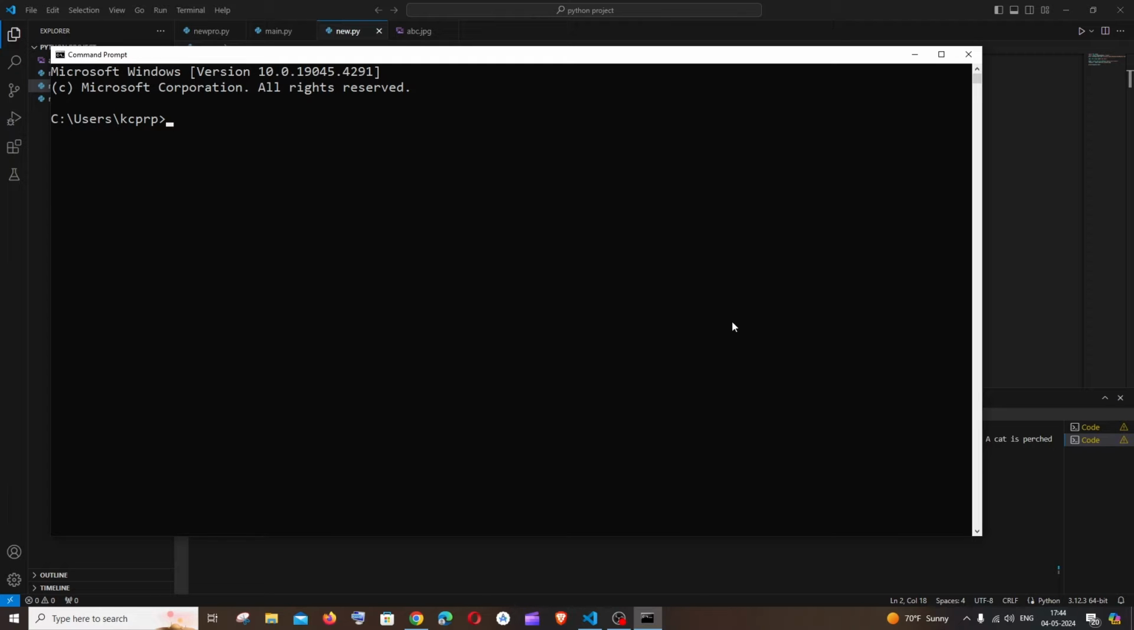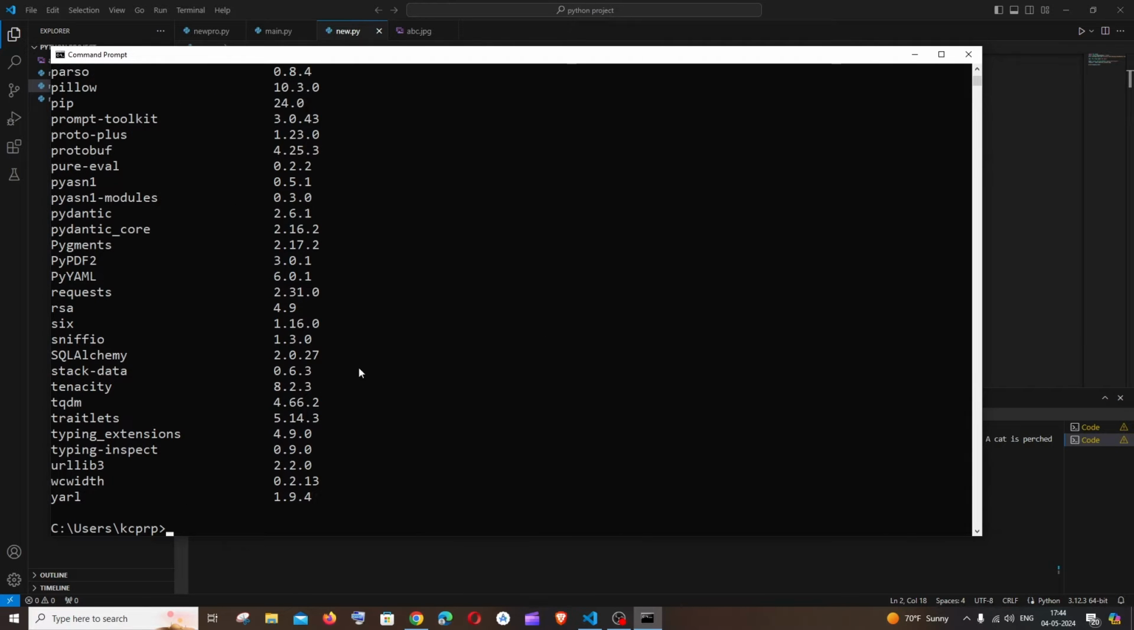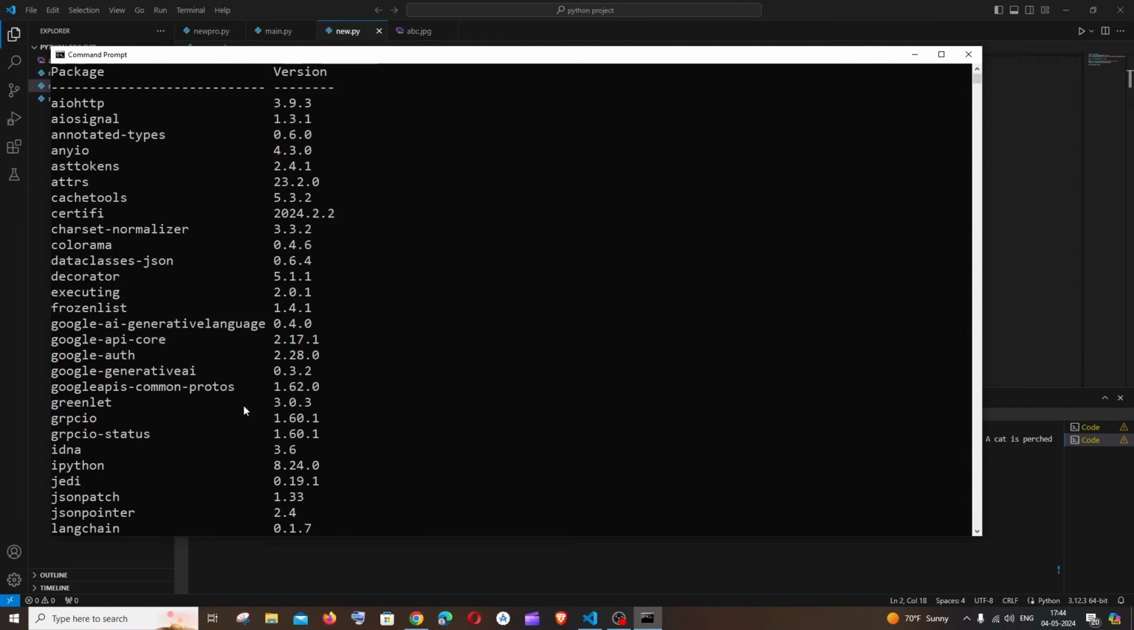So let's get started. First thing, let's just view all the Python packages that have been installed. To do that, just open your command prompt and type the command pip list. This will give us all the Python packages that have been installed on your system.